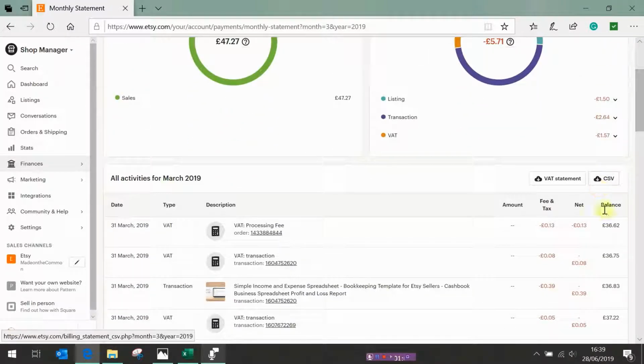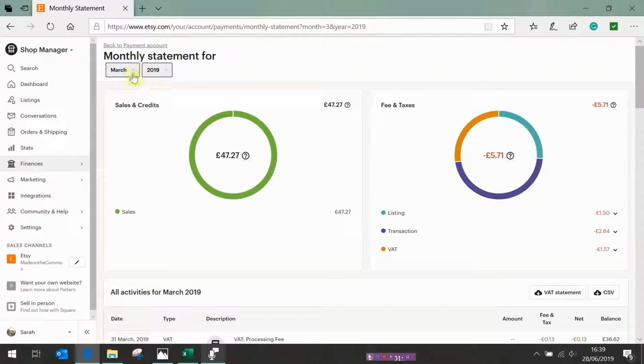I pull up my March statement, scroll down a little bit, and you can see there the very final balance that you get at the end of March. That's going to be your opening balance. Basically, your closing balance for March will be your opening balance for April. So that would be the figure that I wanted to put in.